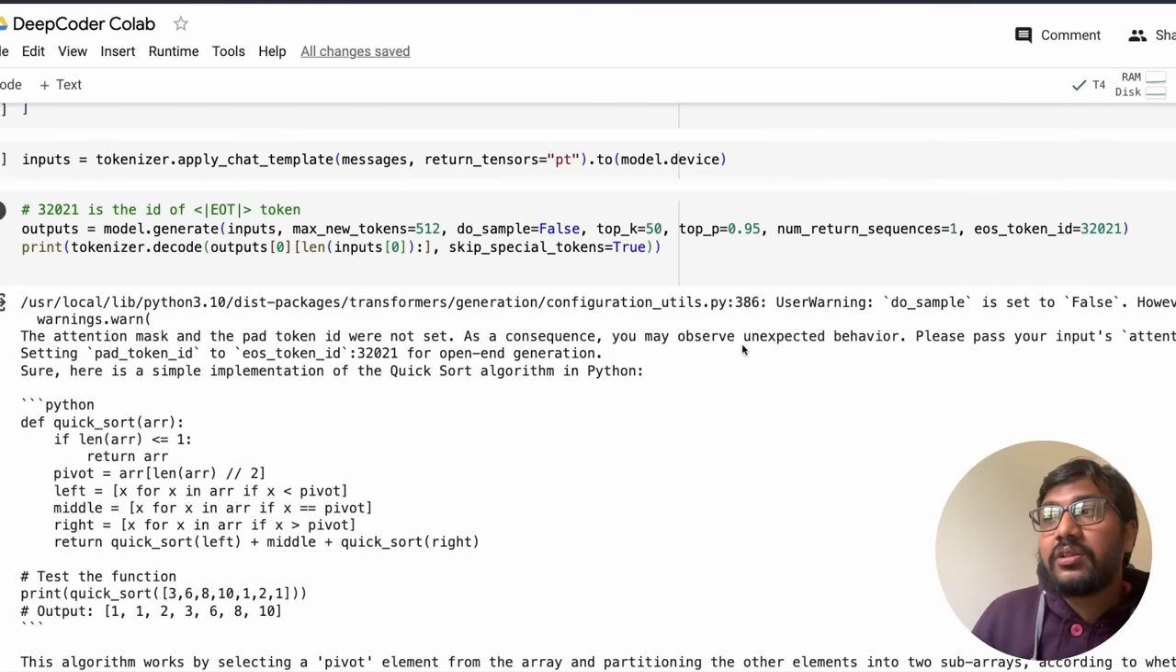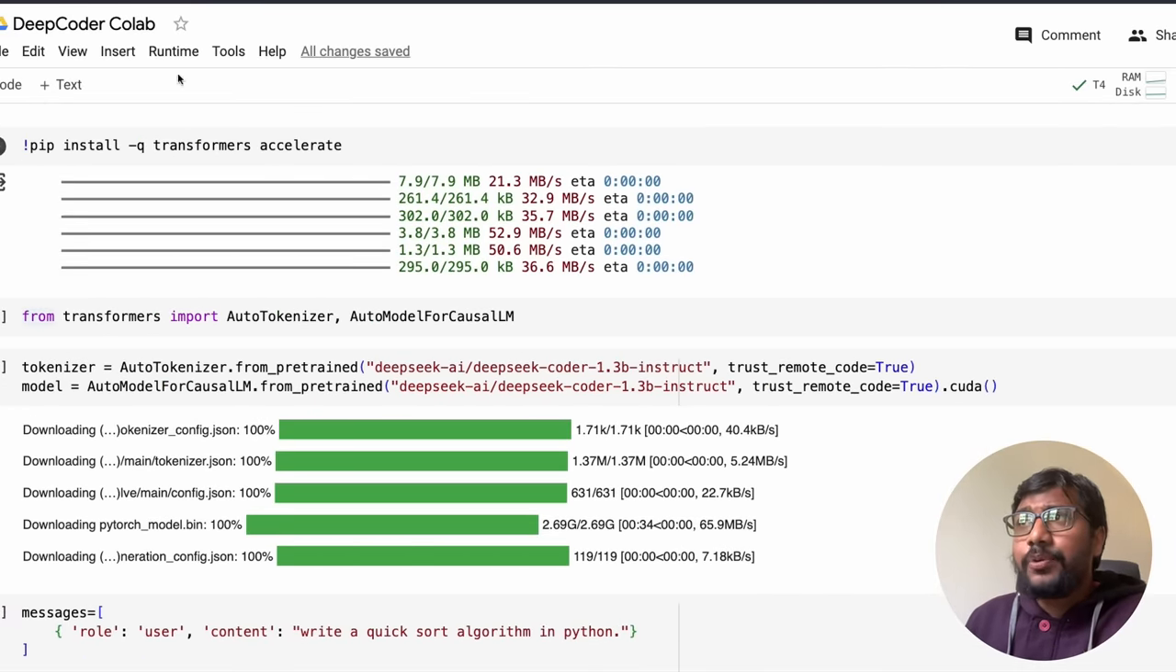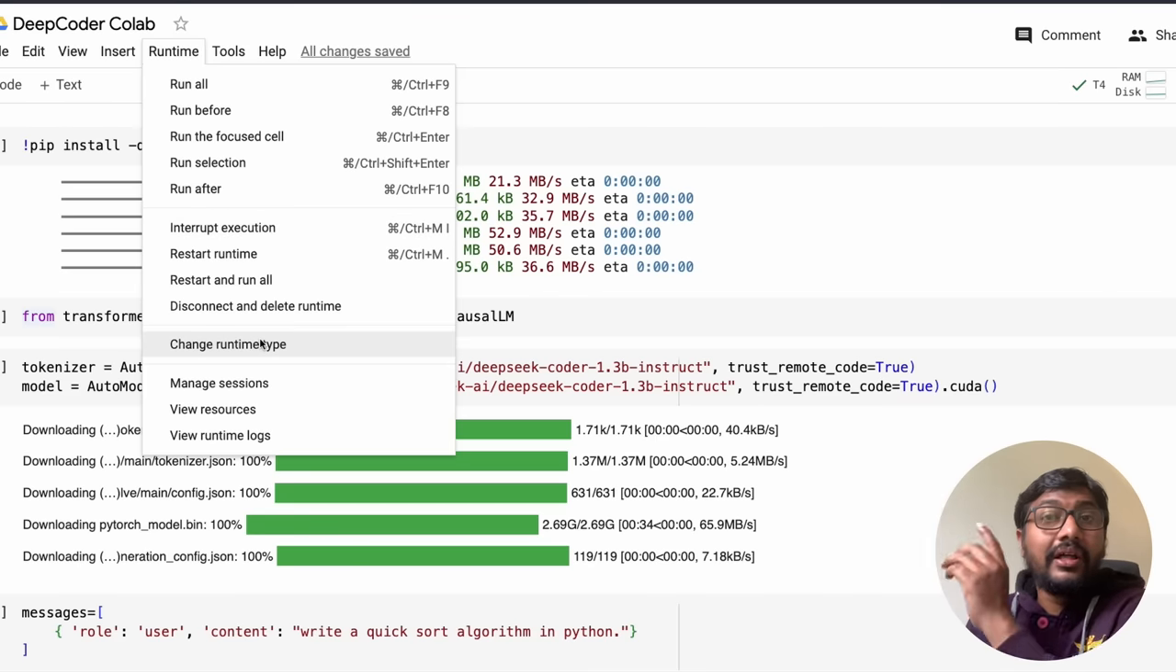Now is the section where we are going to run this entire thing on Google Colab. Very simple, nothing fancy. I've got a GPU here. So if you use this notebook that I link in the YouTube description, you can directly click and run it.